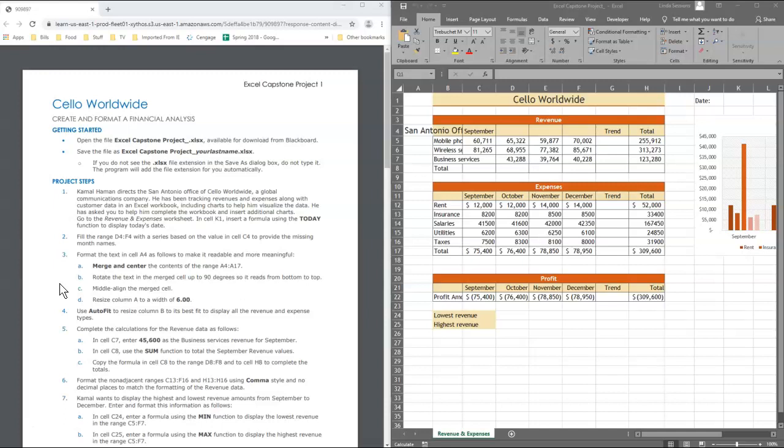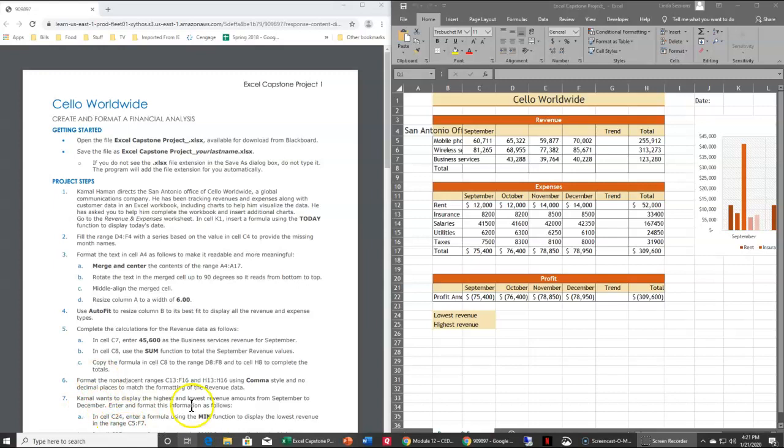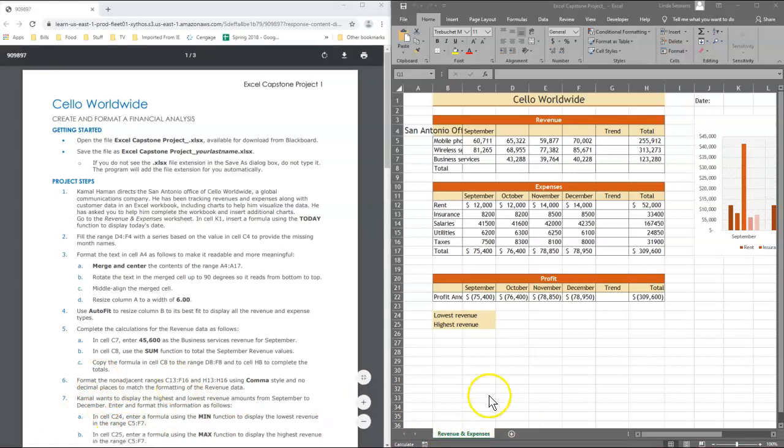What we're going to be doing is messing with some of the charts and the data to help make it look a little bit better for our employer. The first thing he wants us to do is to go to the Revenue and Expenses worksheet, which is the worksheet that we're on. You can see the name down here at the bottom. And in K1, so we're going to go here to K1, make that our active cell. We want to insert a formula using the Today function.